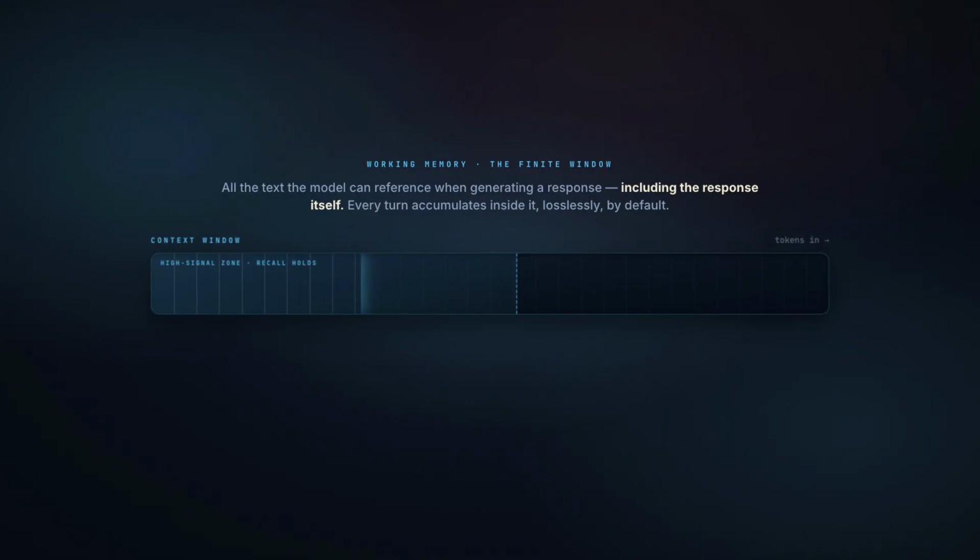The frontier tier, the latest Opus and Sonnet models, carries a 1 million token window. Most other models carry 200,000. That sounds like room to spare. It isn't. Here is why.